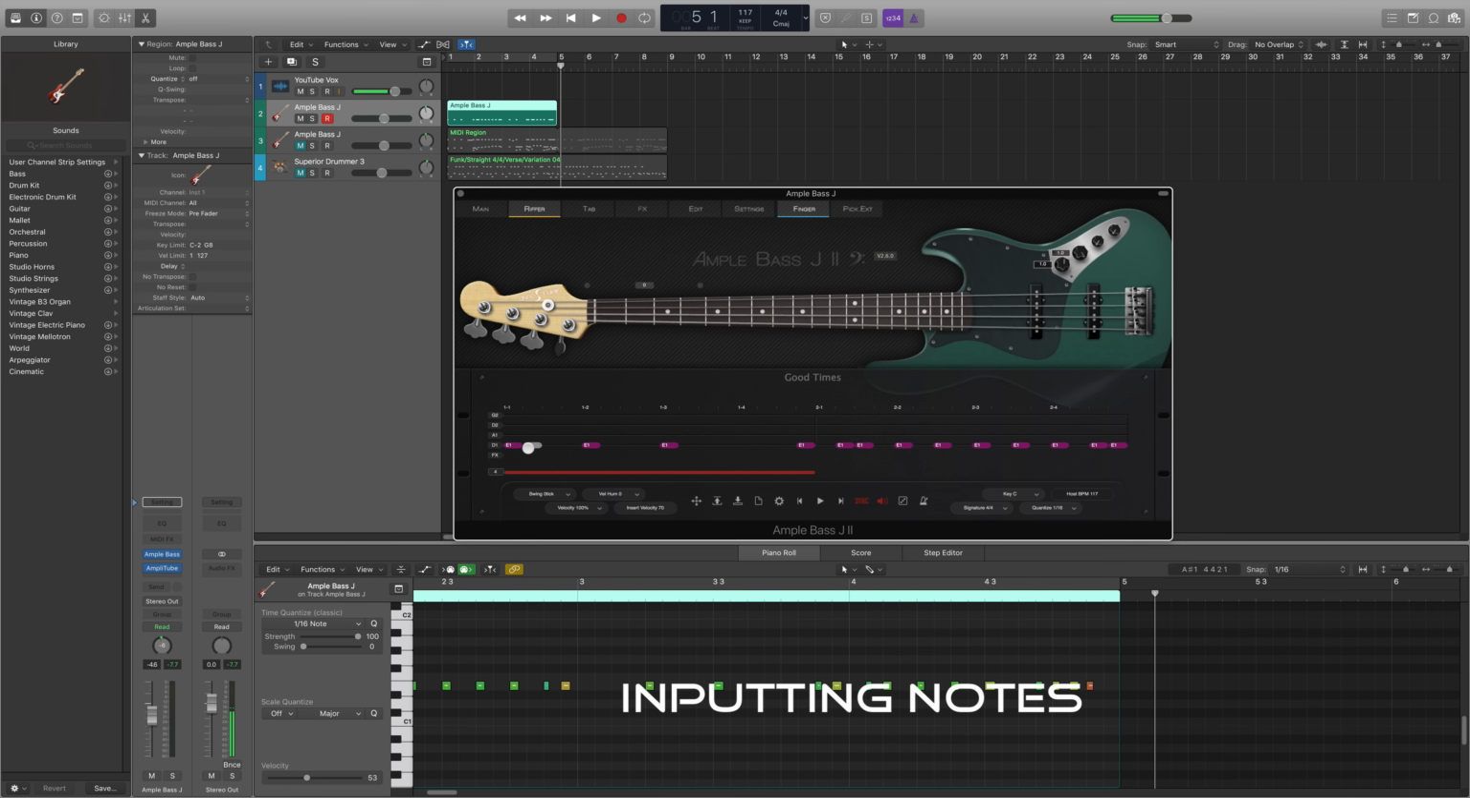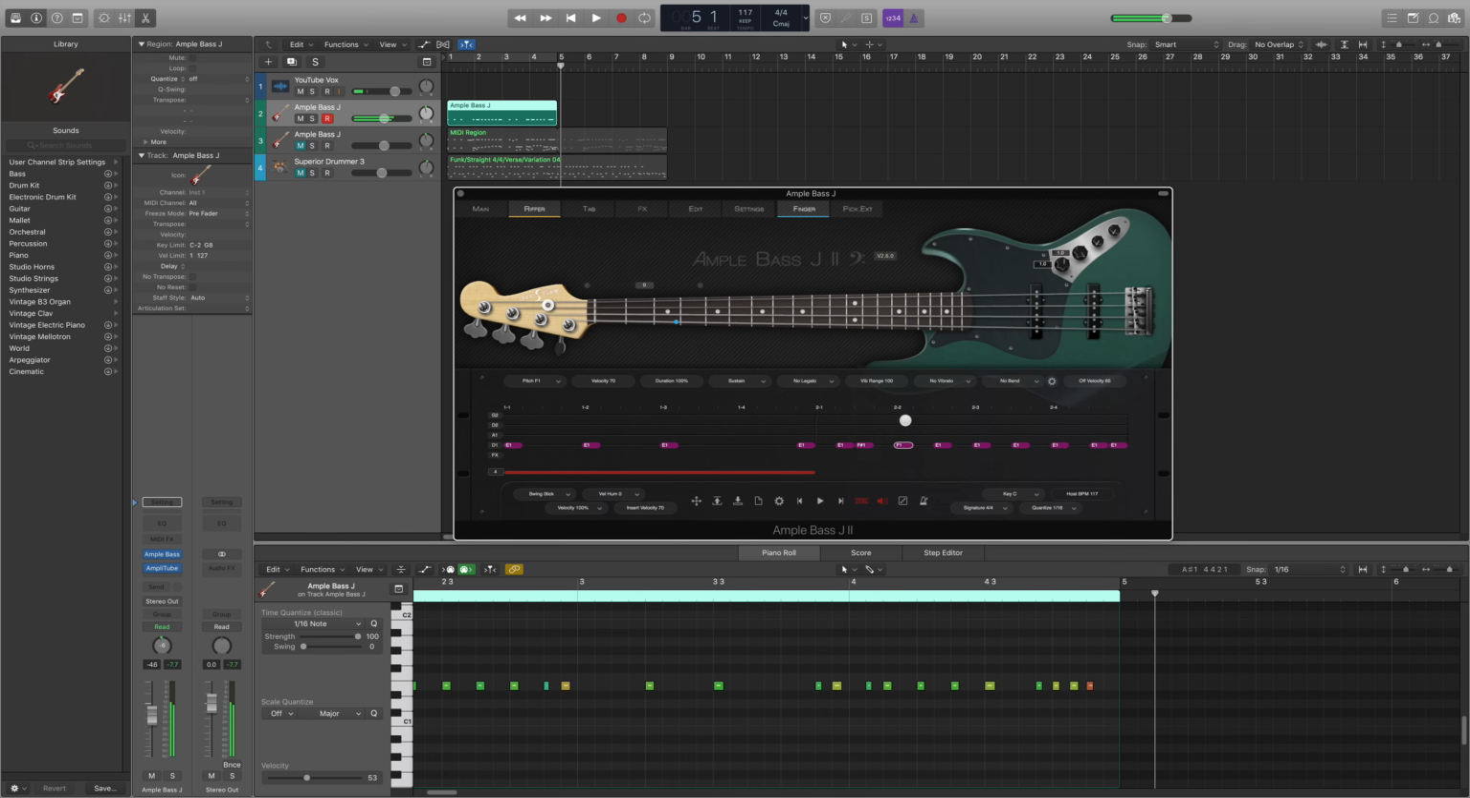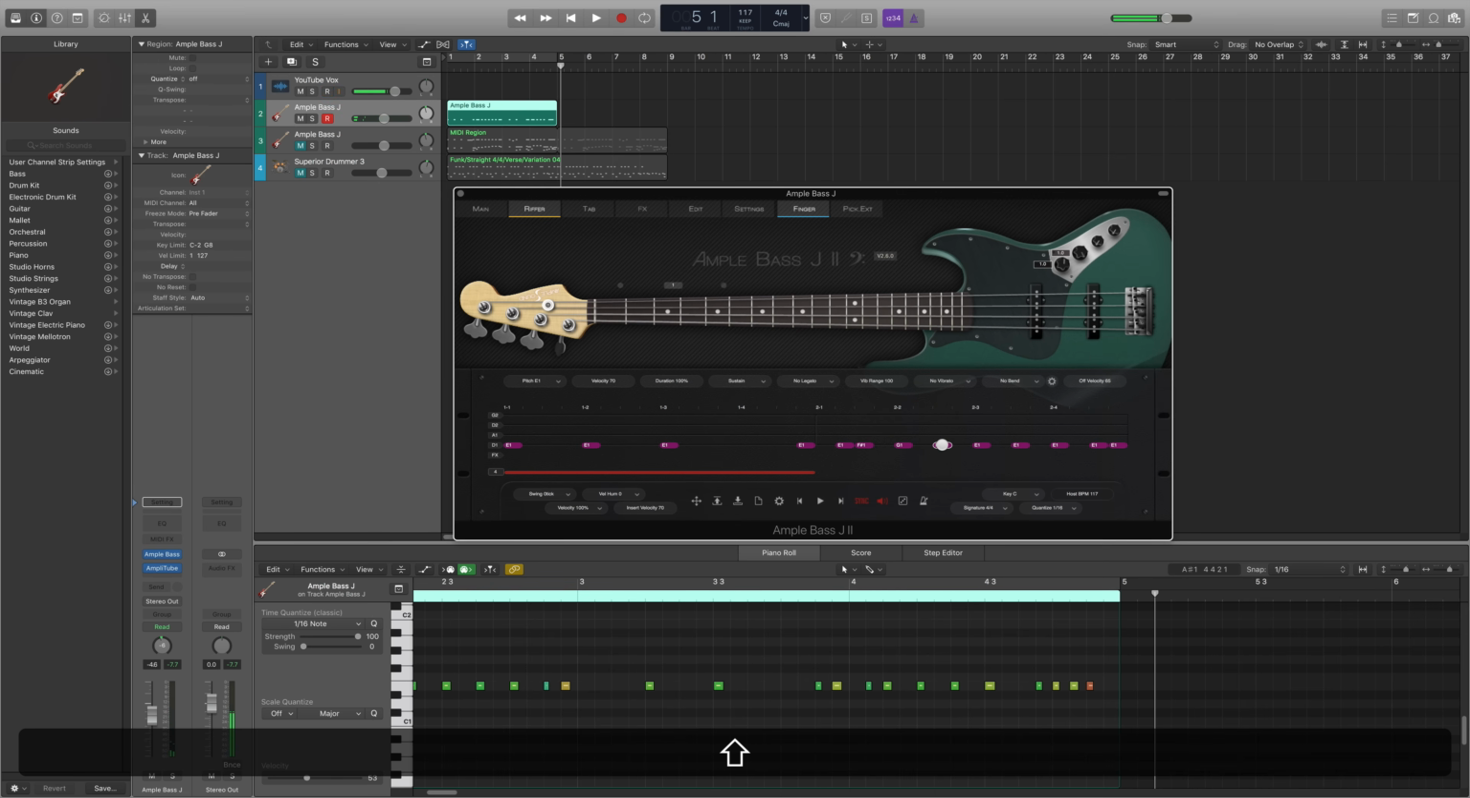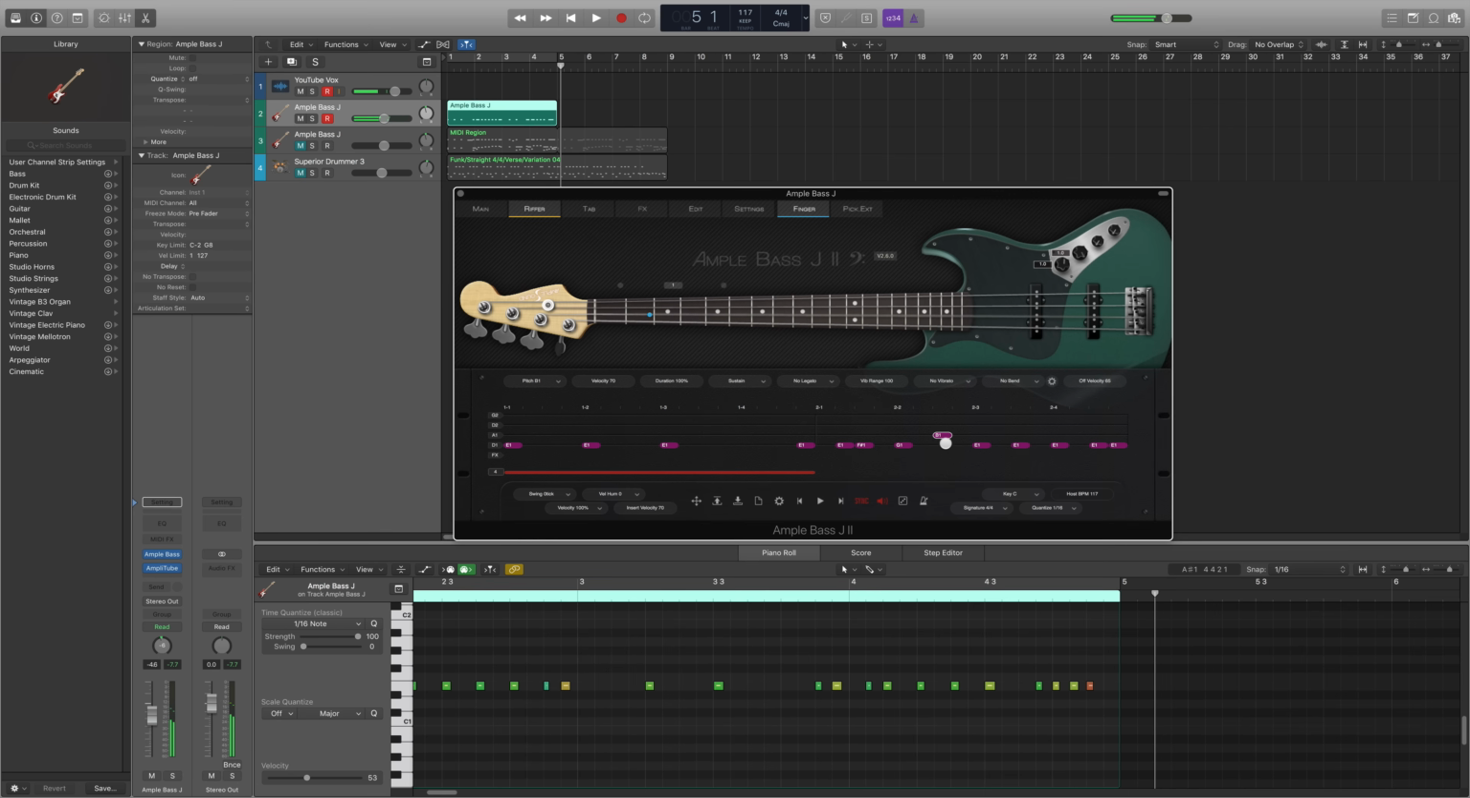Now the first notes of this groove are E, E, E, E, E, F. Right here is where we start changing. On the and of 1, measure 2, F sharp. And then we go up to A. Now, instead of dragging this all the way up to A, we actually go to the A string.